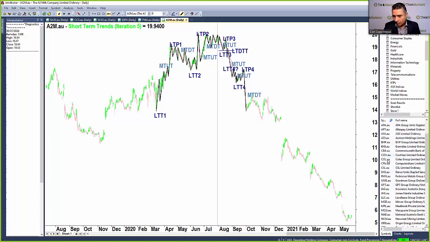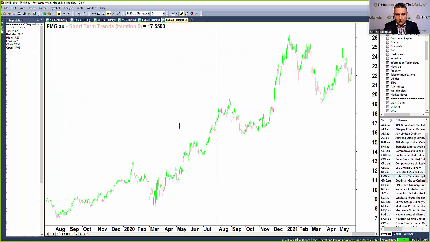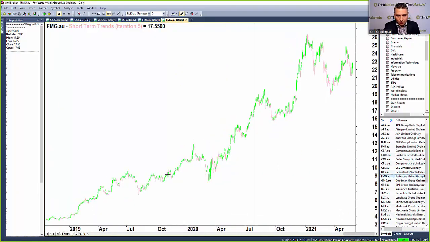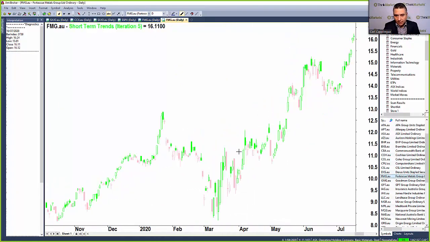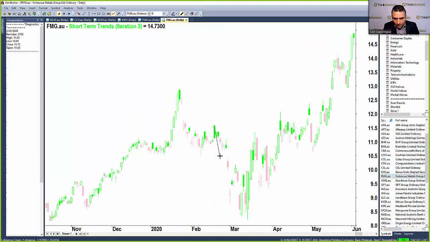Let's do the Fortescue one very quickly as a case study for the low, and we'll zoom in on what happened after COVID again. And we have a medium-term downtrend over here, a little medium-term uptrend, medium-term downtrend again, medium-term downtrend hasn't changed, but it has now.